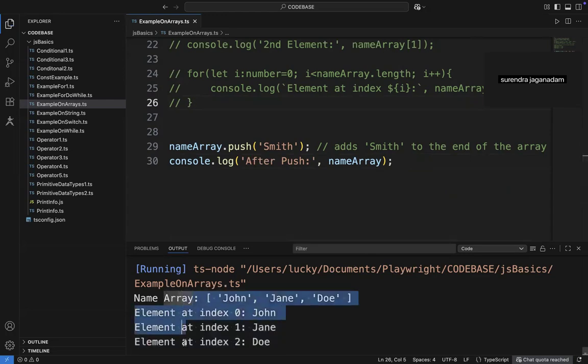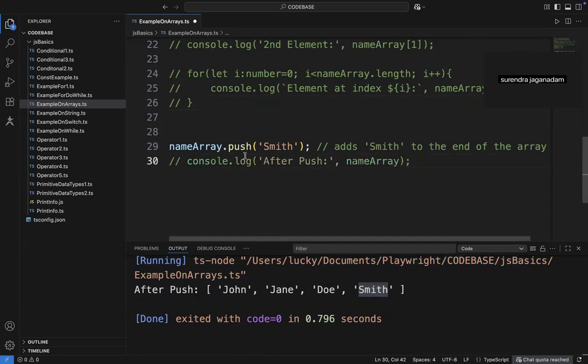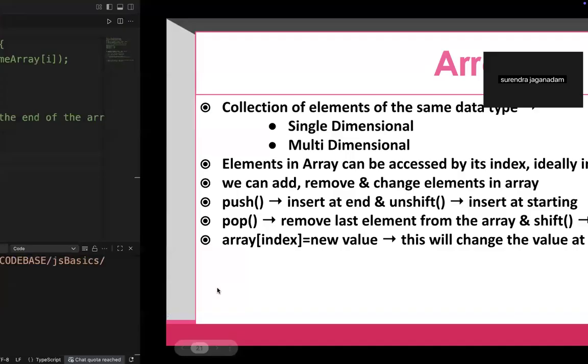So let me run the program and check it out. John, Jane, Doe, and Smith. The Smith got added at the end. That's what the push does. Okay, perfectly all right. But I don't want to push at the end. I want to push into the first position.